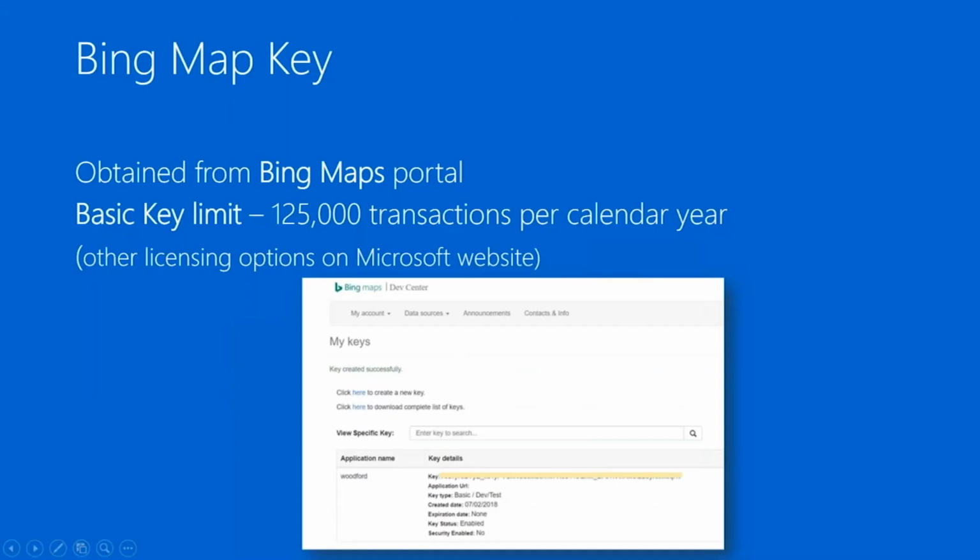So a Bing map key we need to obtain from the Bing Maps portal. They have different kinds of licenses. I personally use the basic key, which is for free, and there is a limit of 125,000 transactions per calendar year. And I would like to kindly ask you to look at the Microsoft website for other licensing options. In this Bing Maps portal, you can either log in under your normal Microsoft account, or you can even create a new account just for the Bing Maps key.